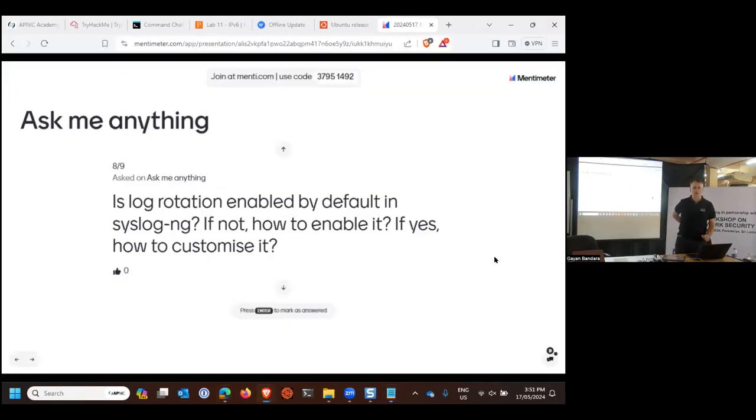So I'm just waiting for a few more people to come back. There's another question in the Menti that I want to answer about logs. In regards to the question about log rotation, is that enabled by default in syslog-ng? No, it's not enabled by default.